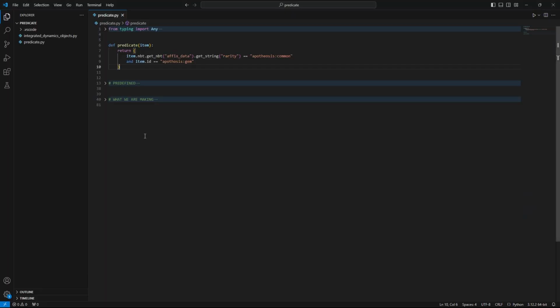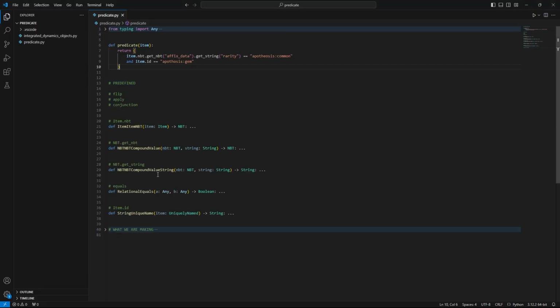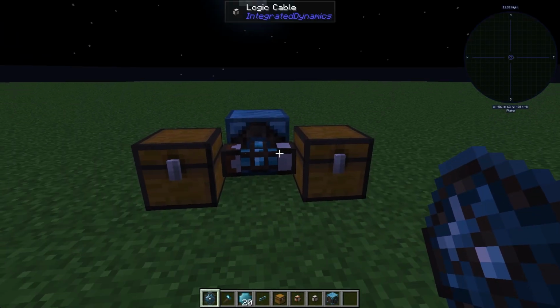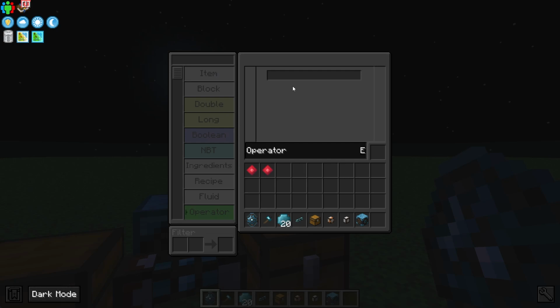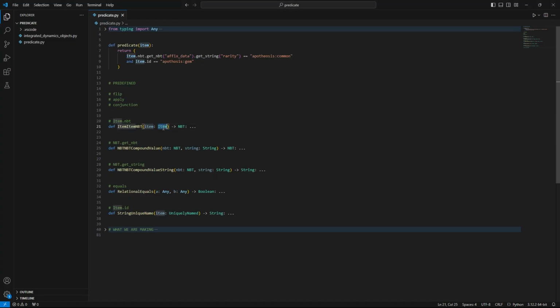So, for example, here are all the predefined functions we're going to be using. There are these three: flip, apply, and conjunction, which I will explain when we use them. And then there are also these, which I've typed out as representations of what they do. It sort of corresponds to the item.nbt here. Item NBT is actually a command in here. If I go to operator, item NBT, that's a real thing. What it does is it takes in an item and gives you the NBT data of that item back. So yeah, we'll be using that.